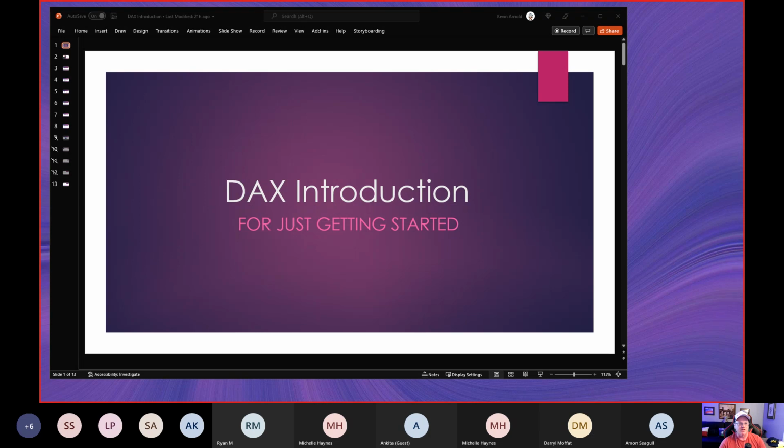So we had a DAX generation topic last month where Mike Carlo showed us how to quickly generate templates, using templates to generate DAX into your model. So today we're going to go back a little bit further and just talk through some basics of DAX and how to get started with it. All right, so with that, let me just get into it.